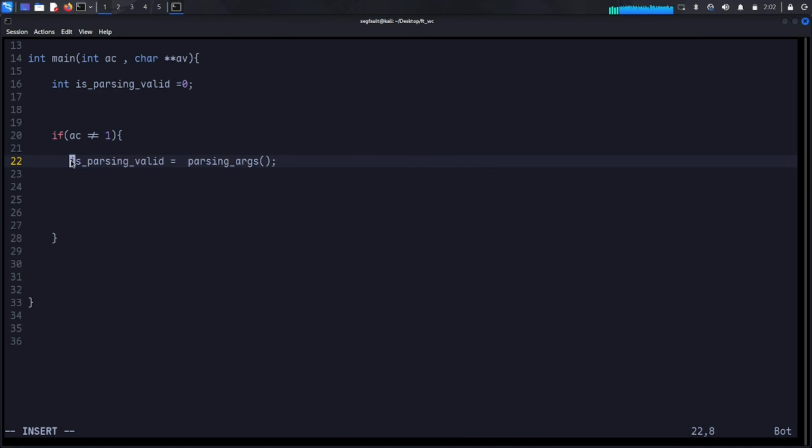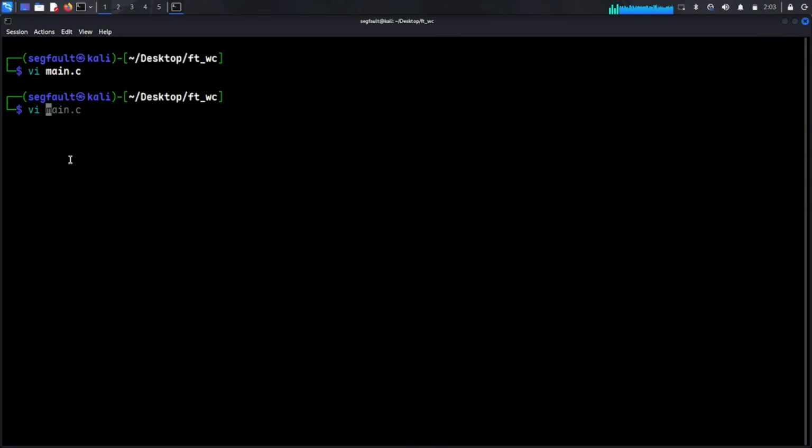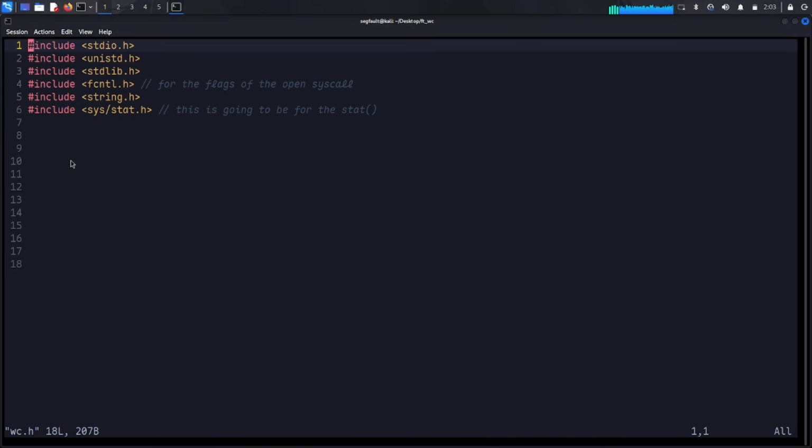Alright, good. Then here I need some variables, but in order to make it more proper and more clear, I'm going to create a struct in my header file that will store my flags. So I'm going to make here a struct that will contain all the flags of the program.